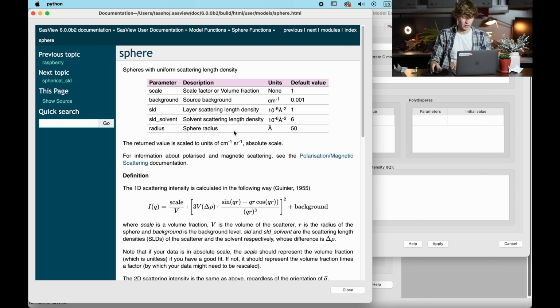So now, one of the first things that we should notice about this model is that the number of variables does not match the number of parameters in the model. There's not a one-to-one correspondence. For example, scale, background, and radius are all in both. We see background here, scale here, and this R stands for radius. However, SLD and SLD solvent aren't directly in our scattering equation. That's because they've been combined into this parameter delta rho, which is SLD minus SLD solvent.